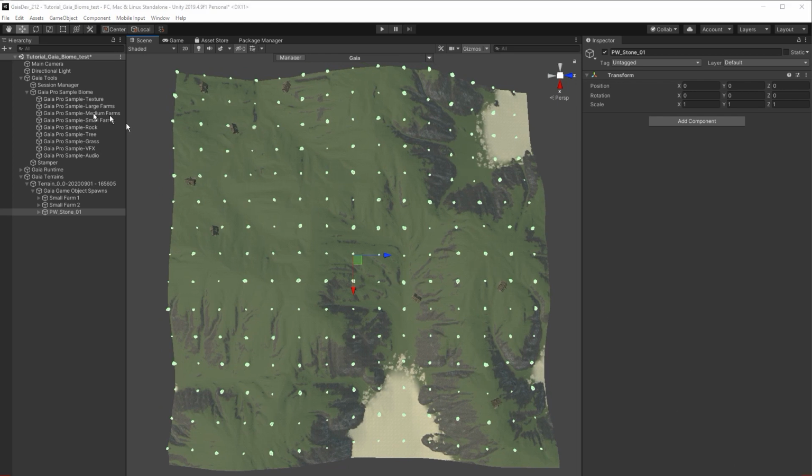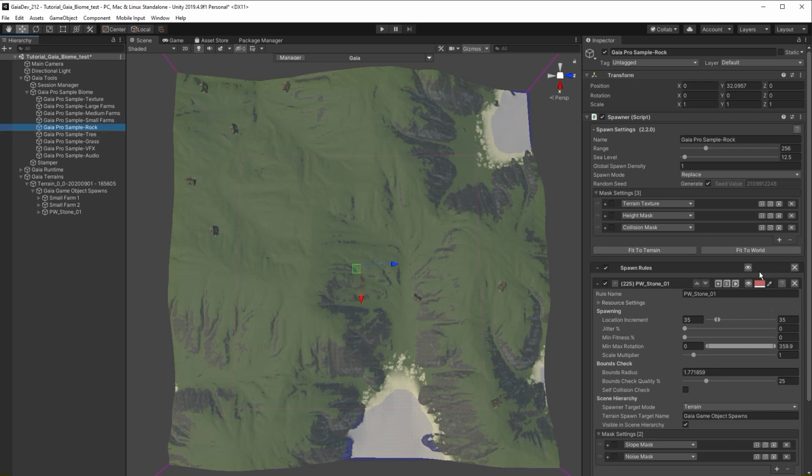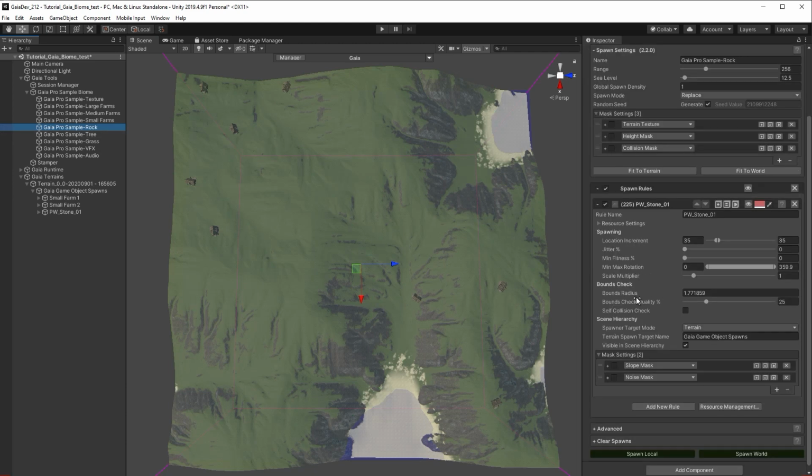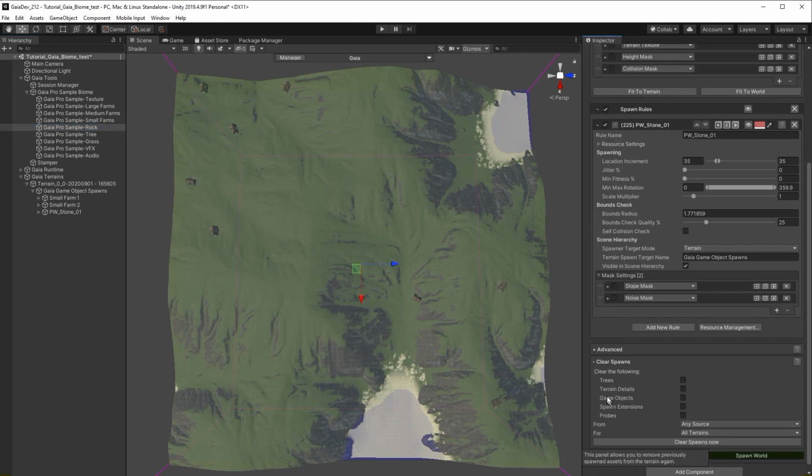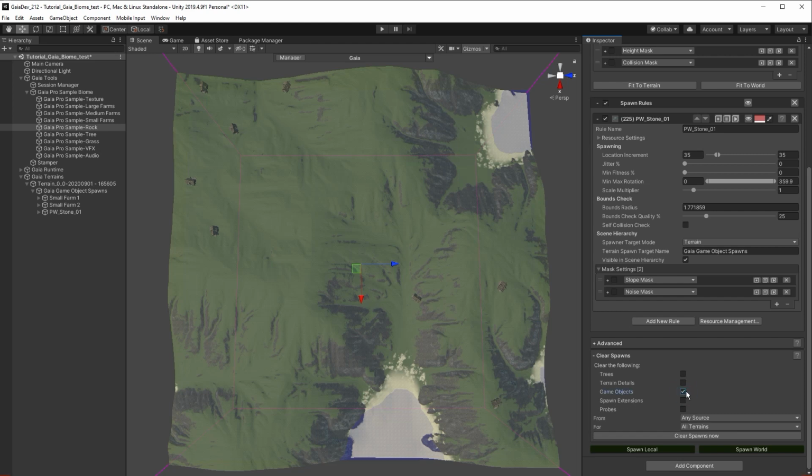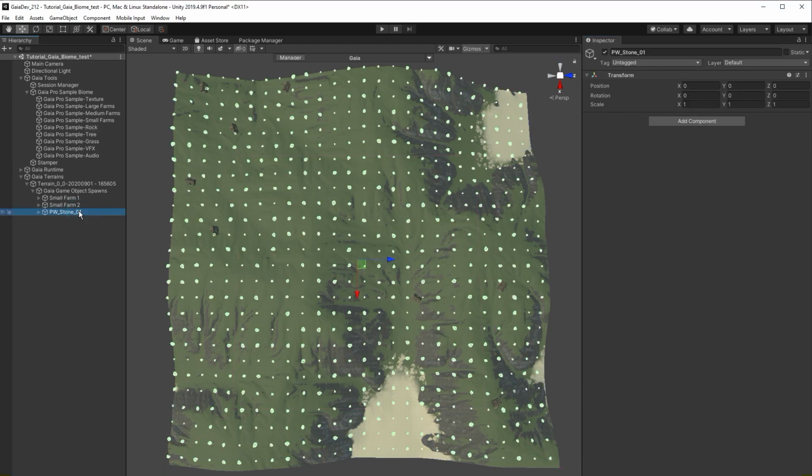Select the rock spawner and expand the clear spawns rollout. Check game objects and set the from any source to only this spawner. Click clear spawns now. Set the maximum location increment to 20. This results in 26 by 26 or 676 rocks.